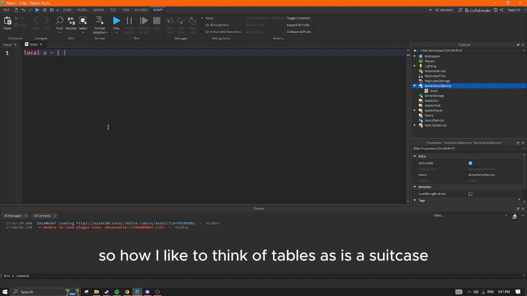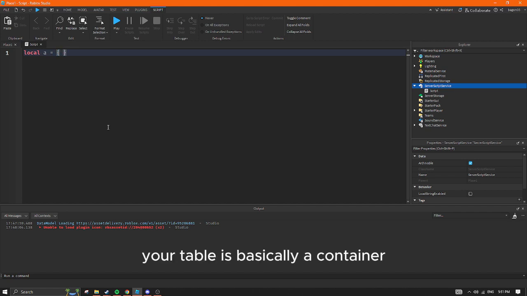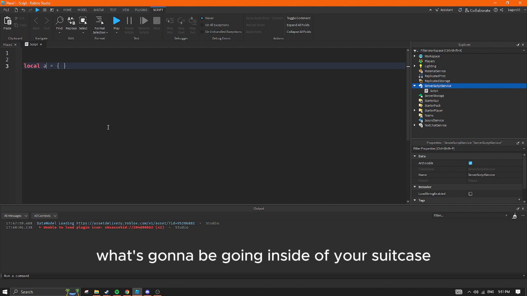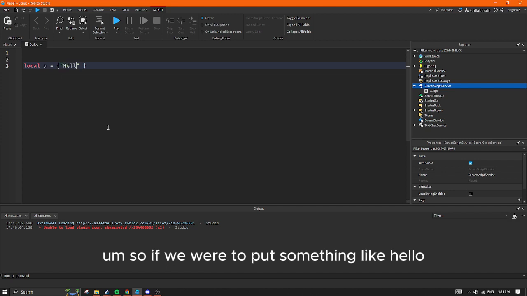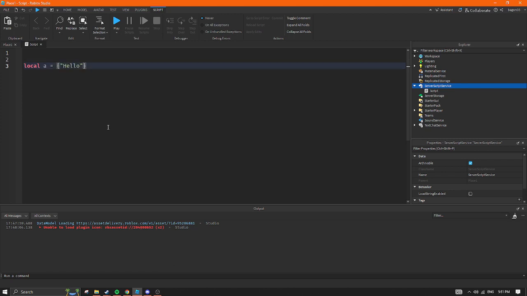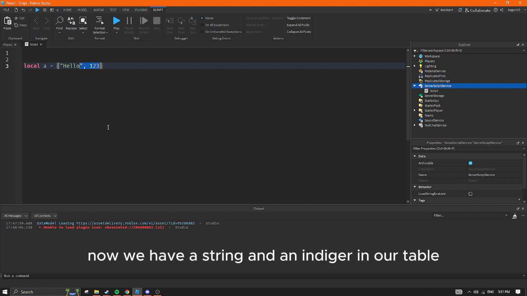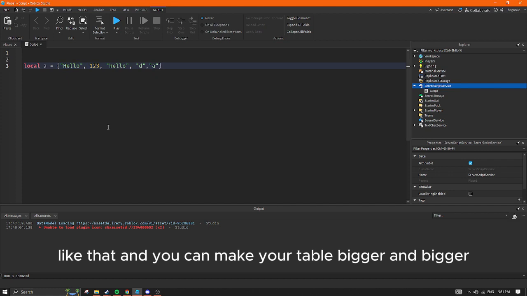How I like to think of tables is as a suitcase, briefcase, anything that can contain something in it. Your table is basically a container. It can hold objects in it. And the variables I taught in the beginning class are what's going to be going inside of your suitcase or briefcase, which is your table. So if we were to put something like hello, now we have a variable in our table. Now if we wanted to add another one, we'd be like, okay, now we have a string and an integer in our table. And now you could keep adding stuff over and over like that, and you can make your table bigger and bigger.